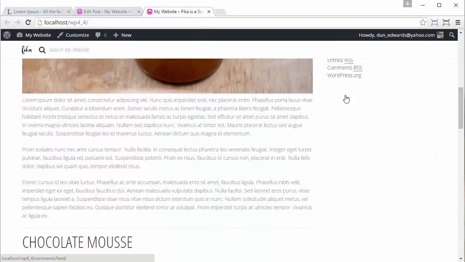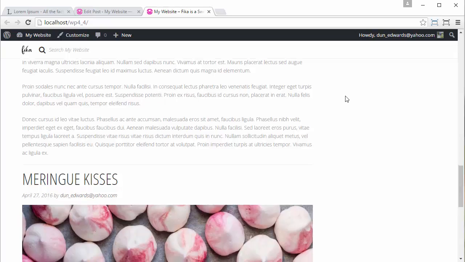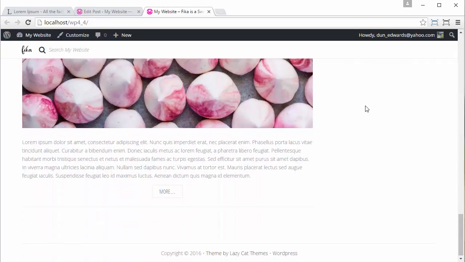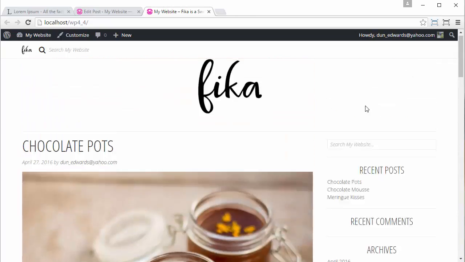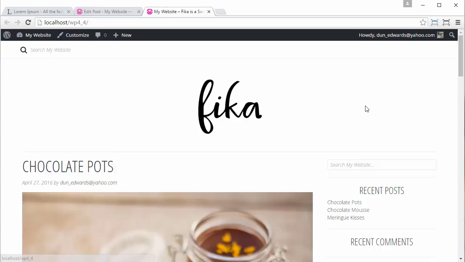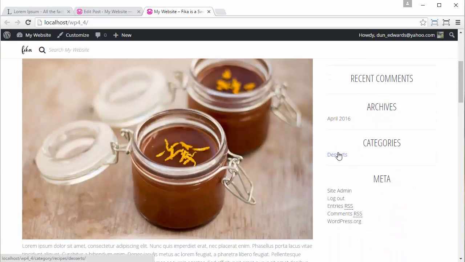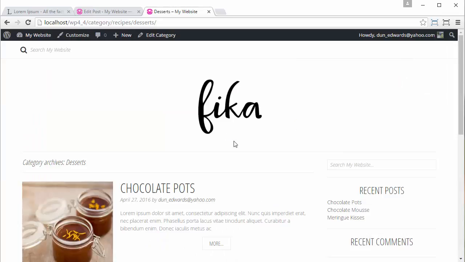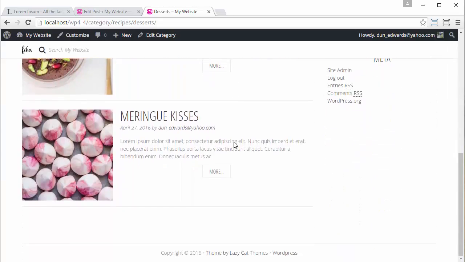Now that we've created these 3 posts, we're going to go have a look at the website and see how that has changed in accordance to the 3 bits of data that we've just added. So as you can see now, we have 3 recipes. We show the most recent post at the top. We have the chocolate pots as the most recent, then the chocolate mousse, and then the meringue kisses. We also have categories we can actually use to navigate. We can click on desserts and we get all the desserts. Admittedly, that's not that useful when we only have desserts.